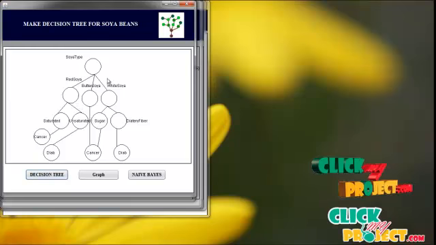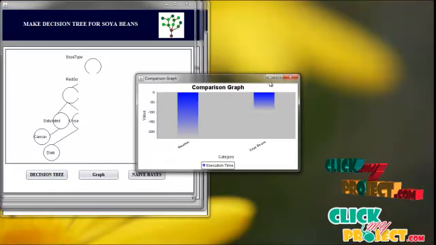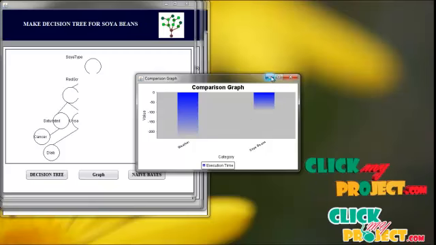This is the decision tree. From the acquired decision tree, finally we remove the noise from our data set, and we generate the decision tree for our data set. This is the graph for our process, the weather and the soya beans.